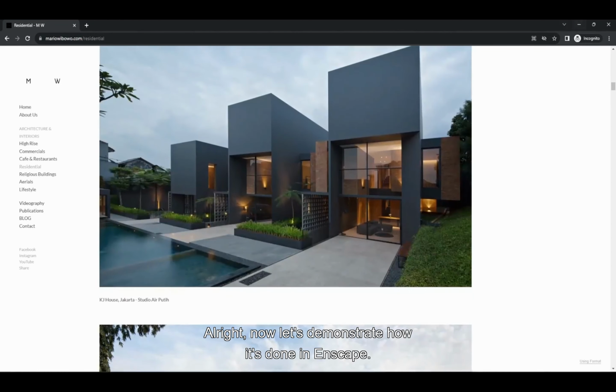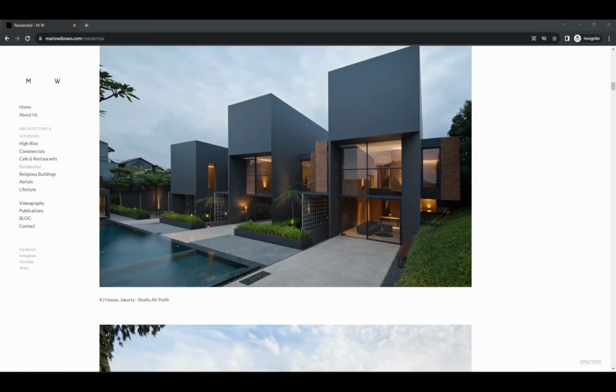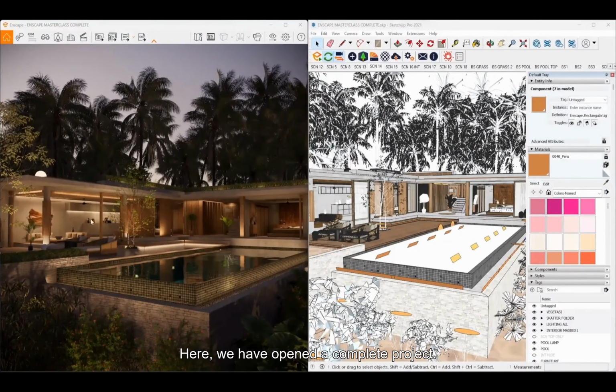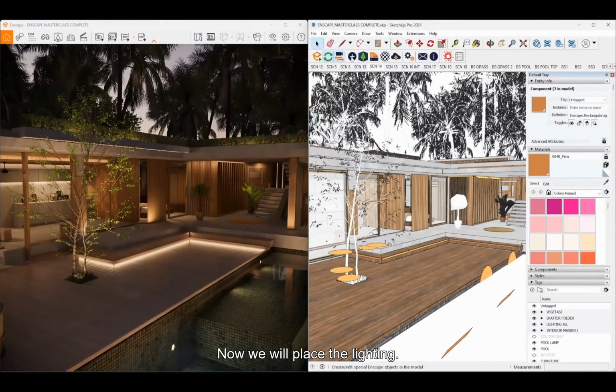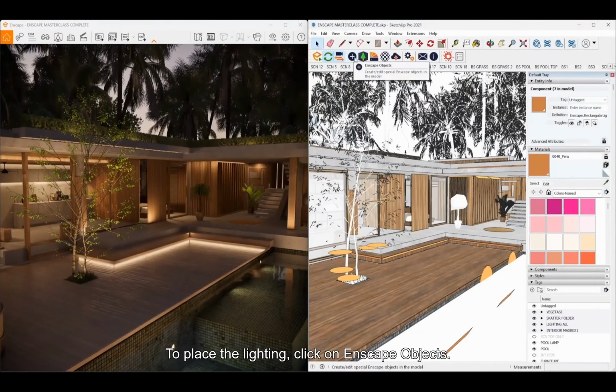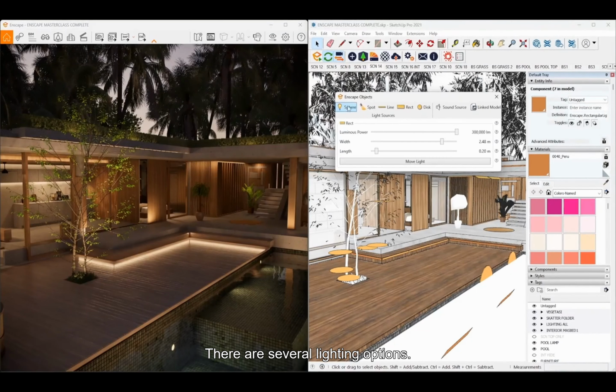Alright, now let's demonstrate how it's done in Enscape. Here we have opened a complete project. Now we will place the lighting. To place the lighting, click on Enscape Objects. In the Enscape toolbar, it will appear. There are several lighting options, from sphere, spot, line, rectangle, and disk.